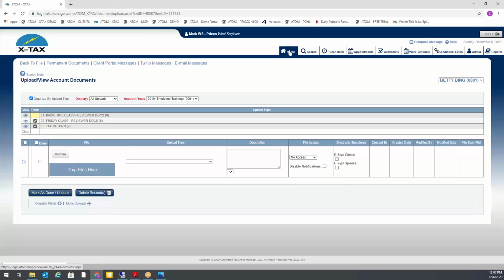So we do that in every single tax return you do. So you will definitely become familiar with that. We also log the fee on every tax return we do.